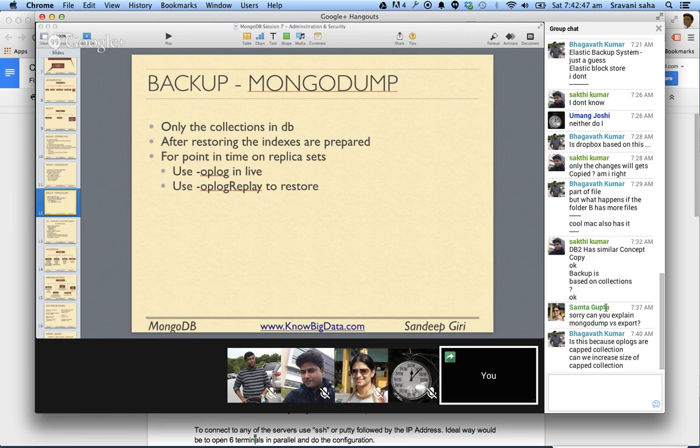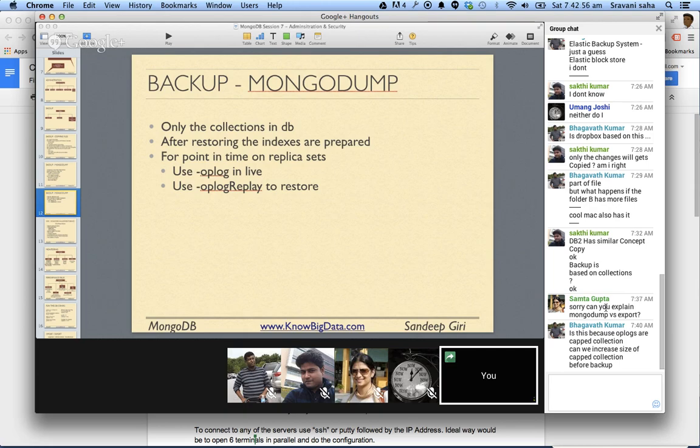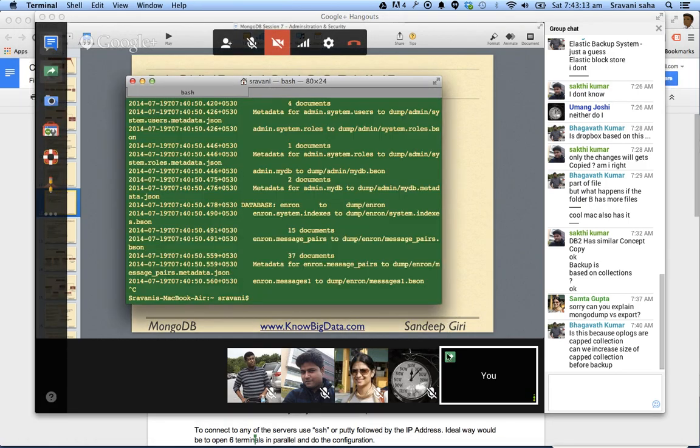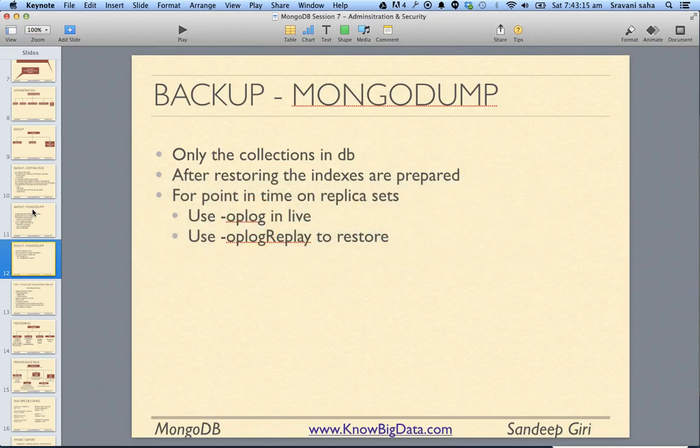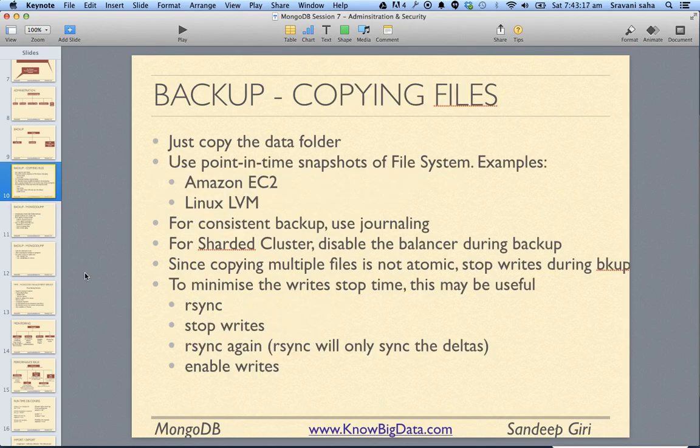Is this because the oplogs are capped collections? Can we increase the size of a capped collection? Yeah, you can increase the size of a capped collection, of course. That is why you can increase the oplog size, based on your requirement. And generally people keep it large enough. Also I forgot to mention that there are a couple more strategies which people follow when backing up.